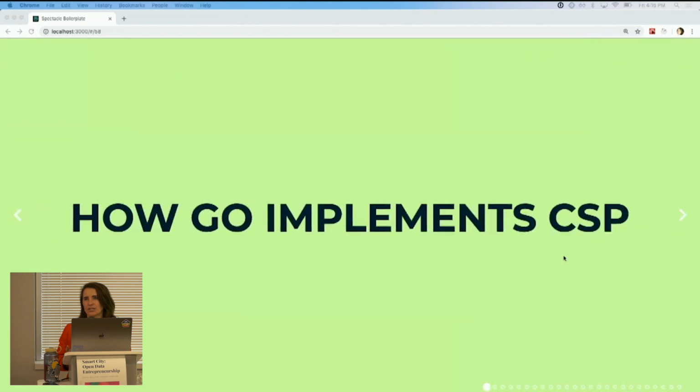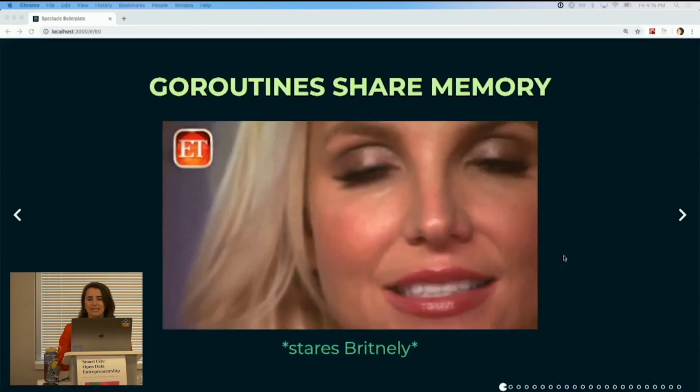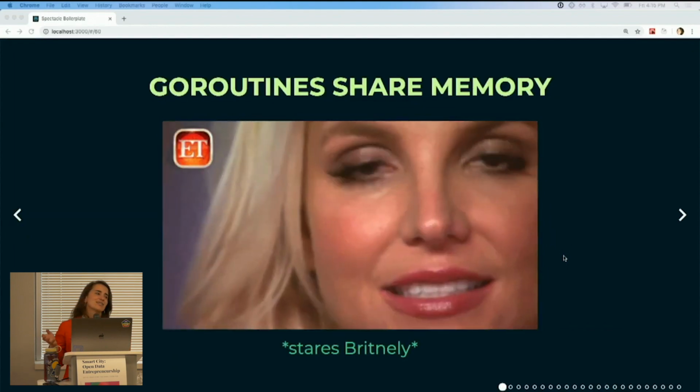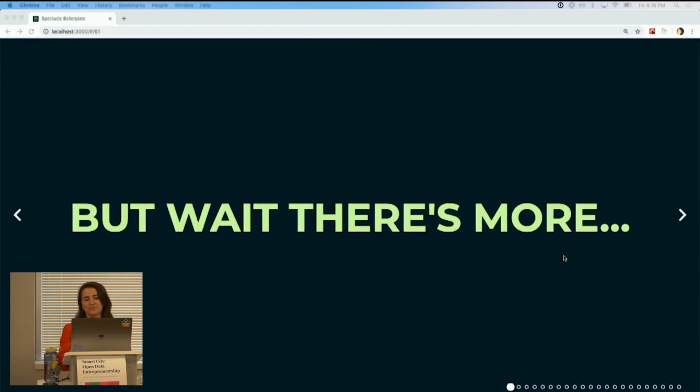So let's take a look at how Go actually implements CSP. If you look at the documentation, right, and dig into how Go defines Go routines, they say a Go routine is a lightweight thread managed by the Go runtime. Anybody think it's funny that they reference the word thread? We're talking about processes. It's not a mistake, because Go routines share memory. And they have access to the same data. So that's a little weird, right? But there's more.